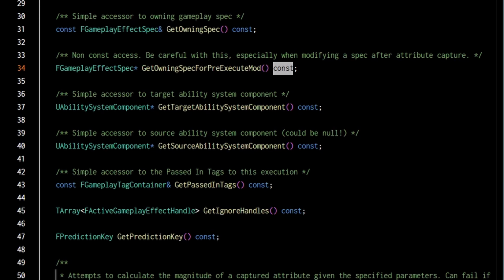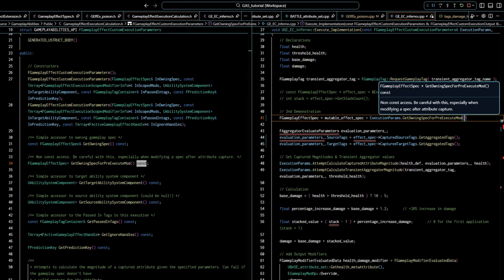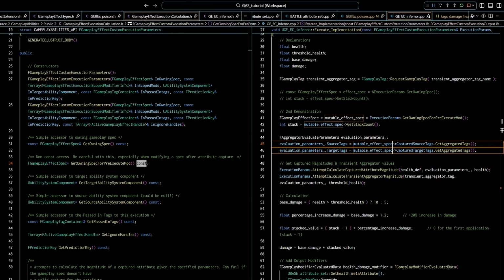So Unreal devs usually return a pointer for values that can be modified, and const lock the real object when returned by reference. Observe the header file to the left, and you will notice this pattern all the time. Const is followed by the ampersand reference operator, and pointers are non-const and mutable. Now, replace the effect spec with the mutable effect spec variable. The pointer access format will remain the same.